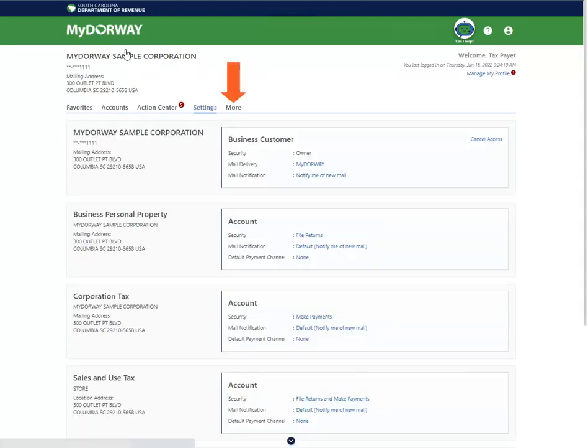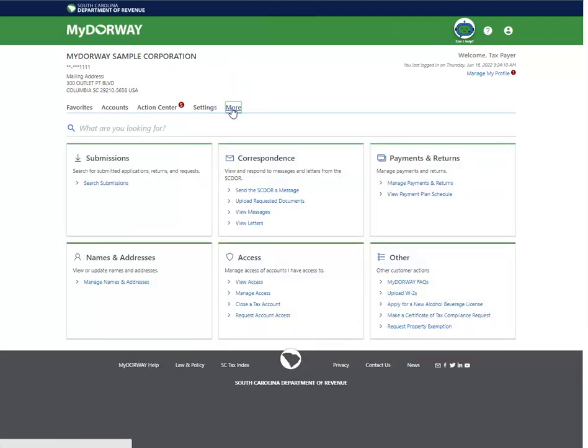Click the More tab at the top to see more MyDORWAY account options. There may be different options here unique to the taxes you have access to. The Submission panel allows you to check the status of previously submitted returns and payments. The Correspondence panel includes options that allow you to send SCDOR a message, view messages, and view letters that you have received from the SCDOR.